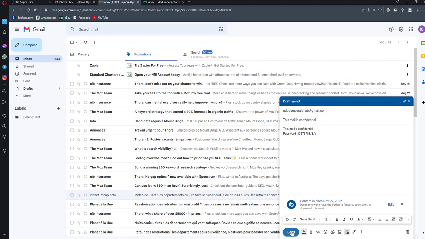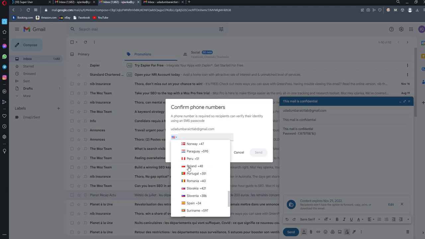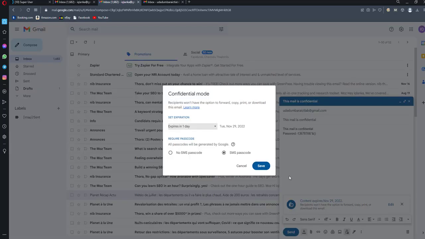Then click send. Then you can put the receiver's phone number. There is a list of countries. Please see your country in this list. If your country is not in this list, you can't use this SMS passcode method. Then you can go here, edit, click on no passcode and save. If your country is in the list, you can use the SMS passcode.